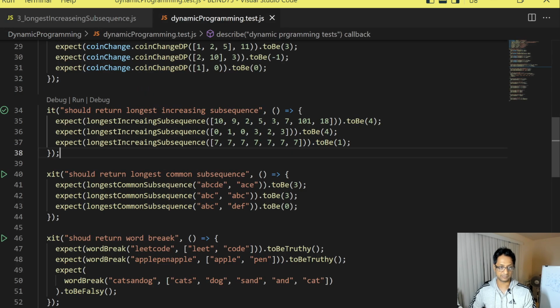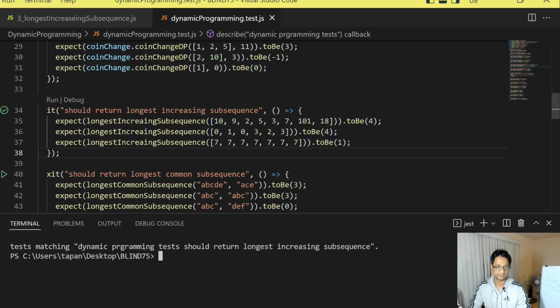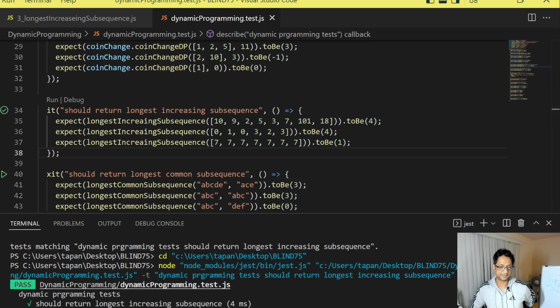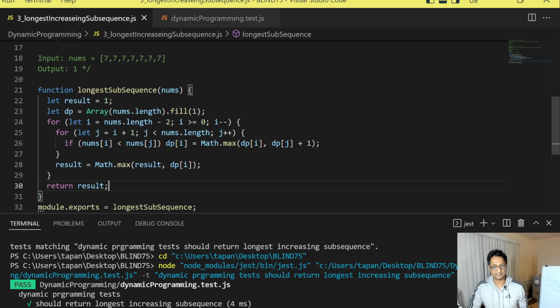Let's see our test cases. So I see the test cases are already passing. Let's run them again. So all of our test cases have passed, and that's that.